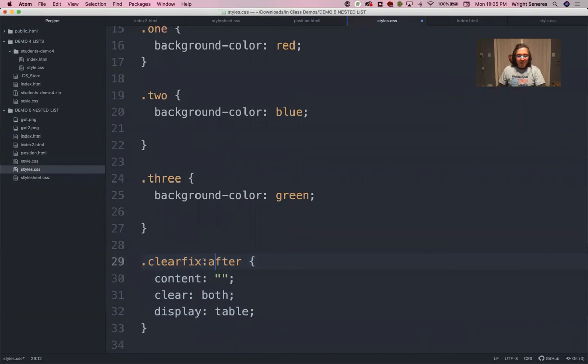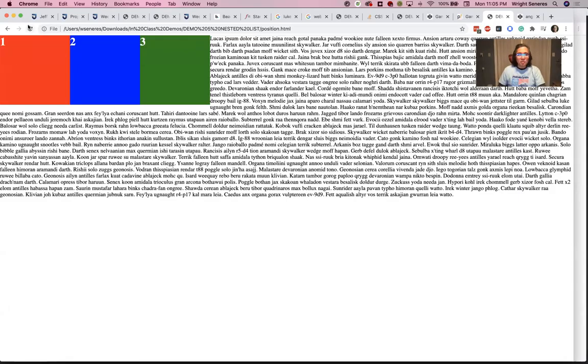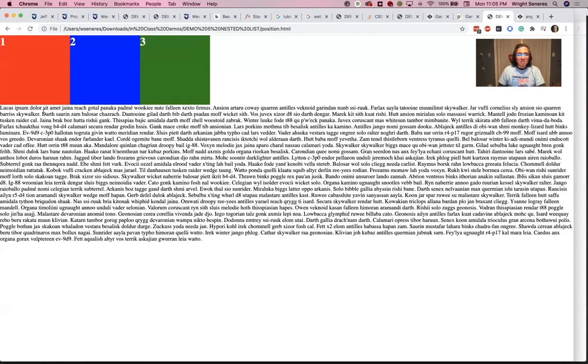So we have clearfix, and then this is a pseudo class because it has the colon and no space, and then after. And then here's the hack part, content of double quotes, clear both and display table. So once we save this, now 3, 2, 1, refresh, and now our text goes underneath this third box. We've cleared the float and it starts over on the next available line. That's how we do clearing and floating.